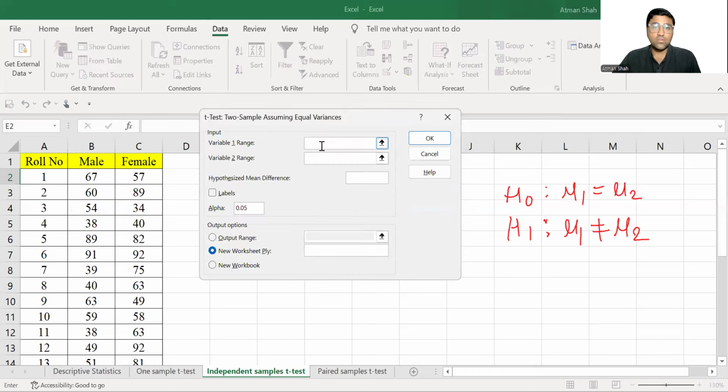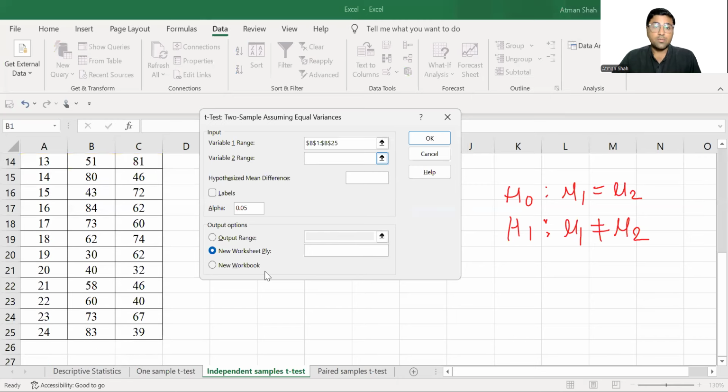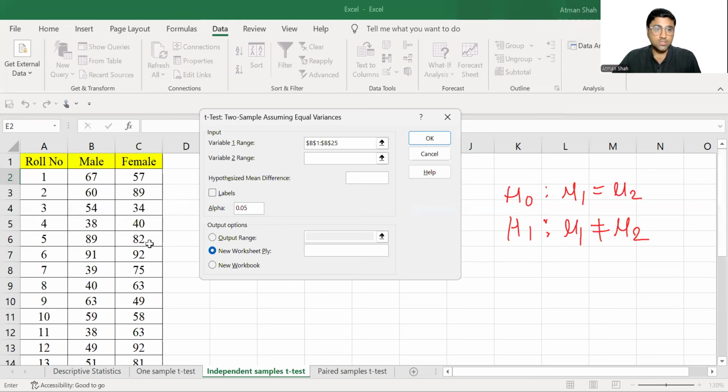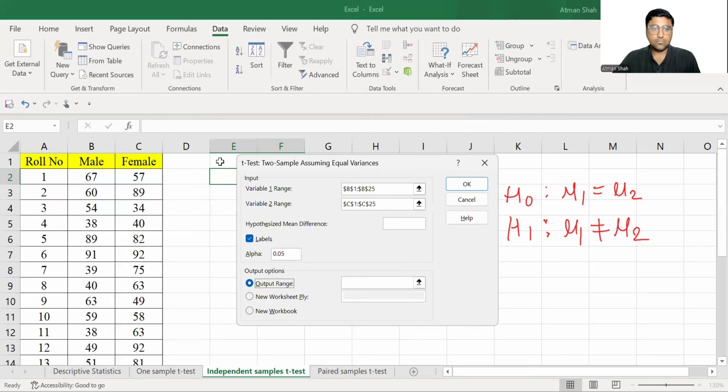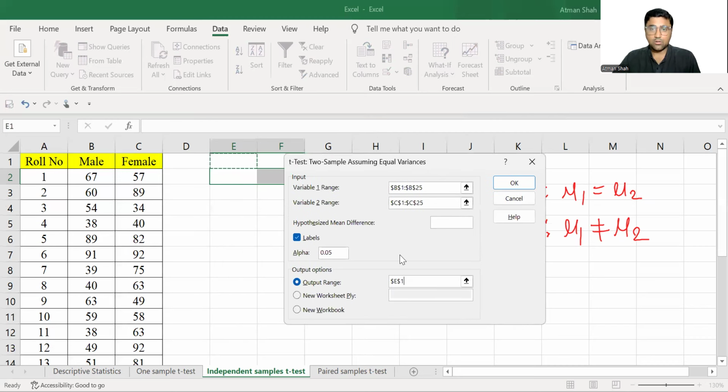Now what is variable 1 range? Marks of male students. Variable 2 range, marks of female students. Now we need to select labels because we have entered name of variables in the first row. So simply select label. Here you can see alpha is 0.05. Now in output options, click on output range and you select the cell. And simply click on OK.